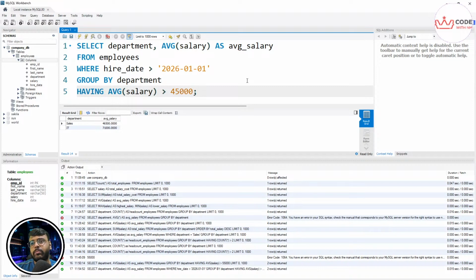Because, for example, many companies follow a January to December appraisal cycle. So they get a budget for the appraisal on the basis of the department, for sales, finance, IT. So they will be increasing, I'm just taking an example, the salary of those departments, those who have joined after 1st Jan 2026, and of course their average salary is more than 45,000. That's why they require this type of data. Now you understood the question.